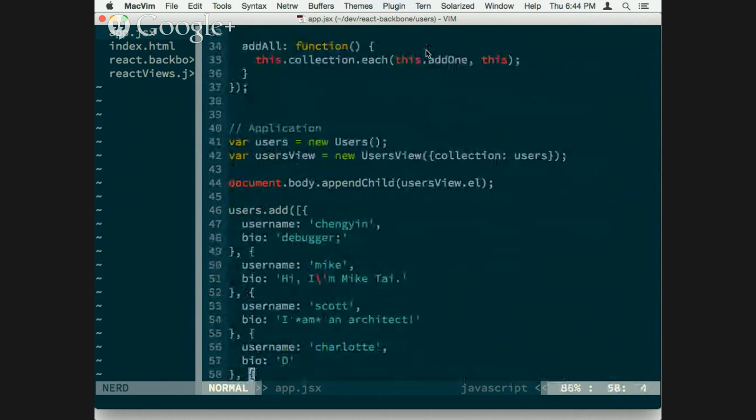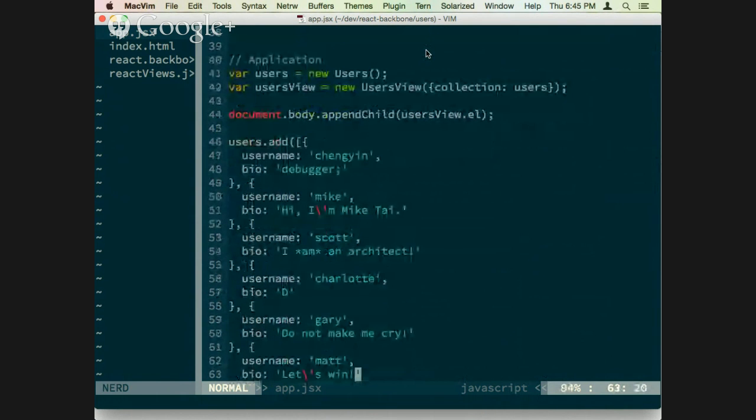This is where the application initializes itself and puts itself into the DOM. Here's where I added all the data. It's a typical JSON file for the user's collection. All right, that's Backbone, and you guys already saw the result.